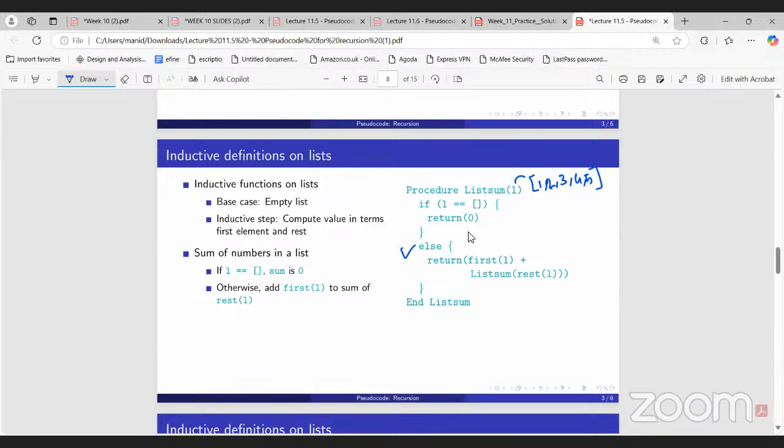First of L is what? 1, the first element. So 1, right? List sum rest of L will be calling this function only with what list as argument? 2, 3, 4, 5. Right? Now again run this procedure for this argument. So is the list empty? No. So the next return statement will be what? First of L, now it is 2, plus list sum. What is the argument? 3, 4, 5.